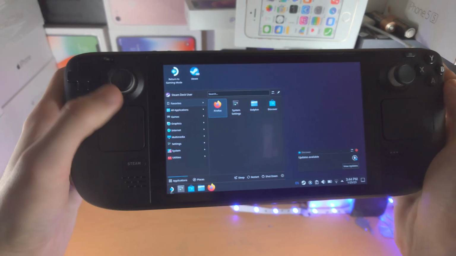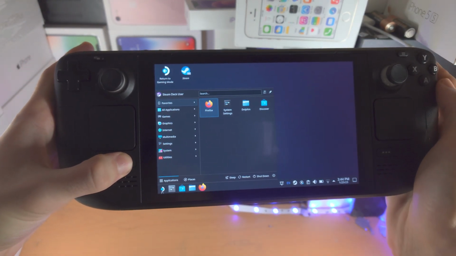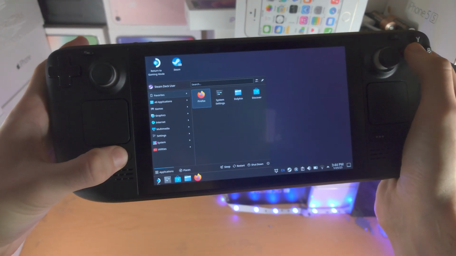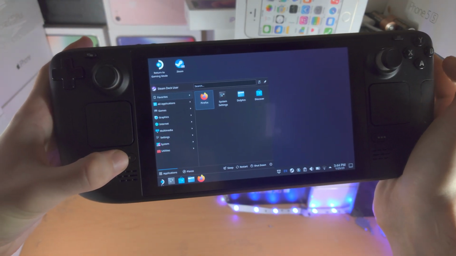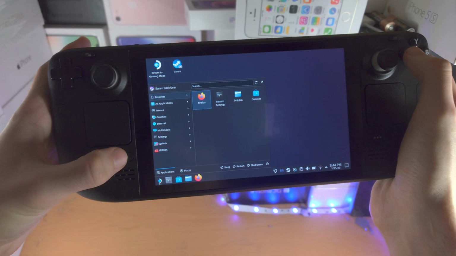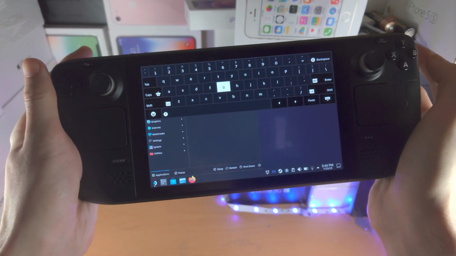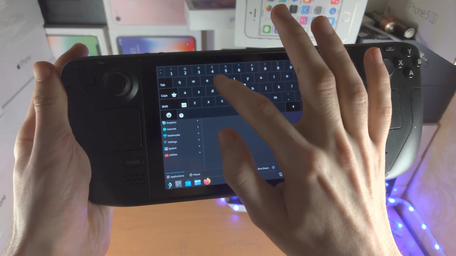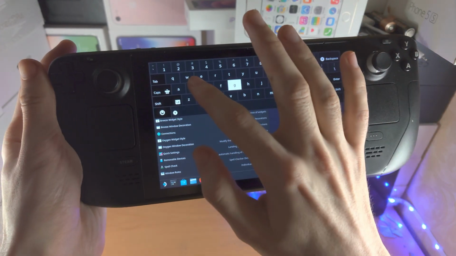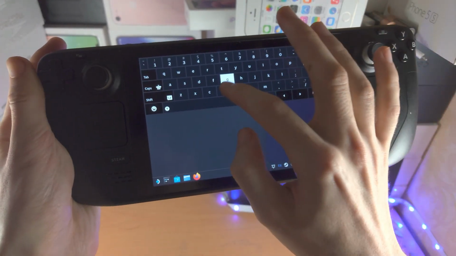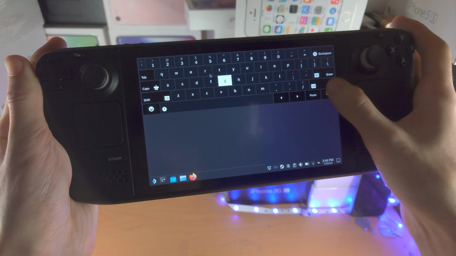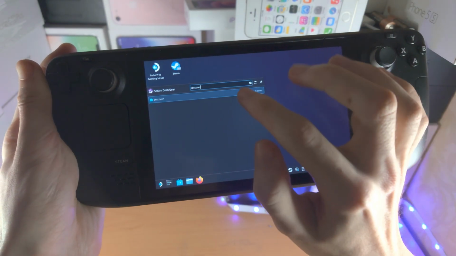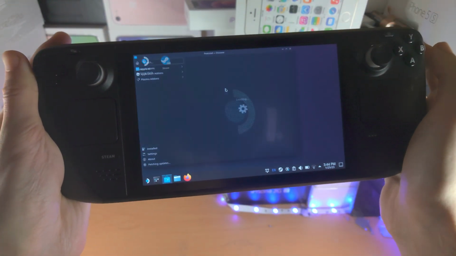Well, if we don't, we're going to long press the Steam key, and while holding down the Steam key, we're going to click the X key and the keyboard should show up. Try that again. And we're just going to search for Discover like this. And then we're going to open up the Discover app.